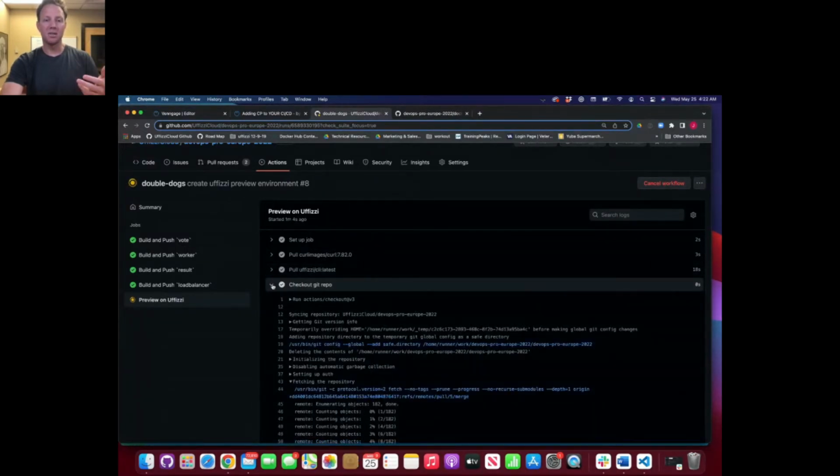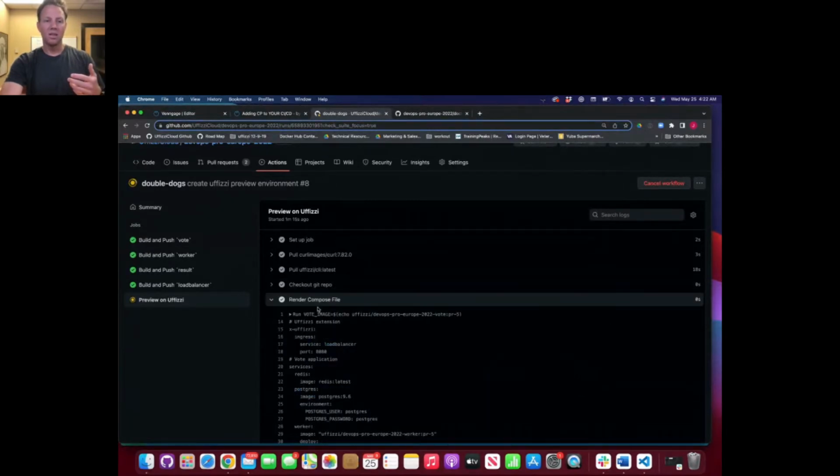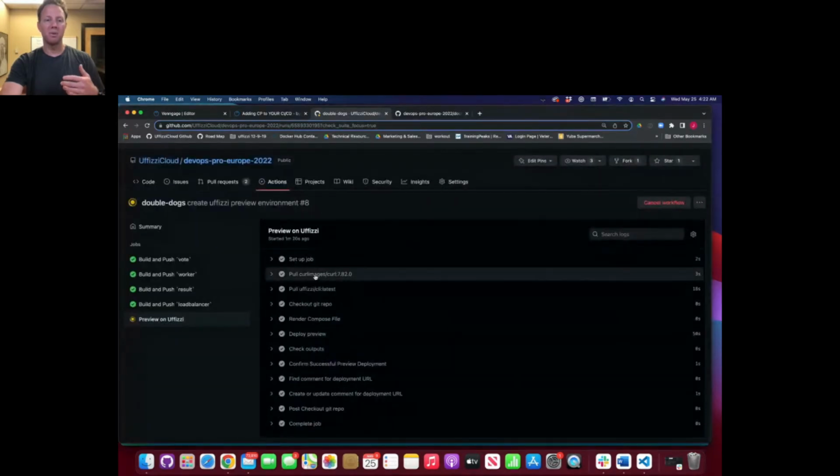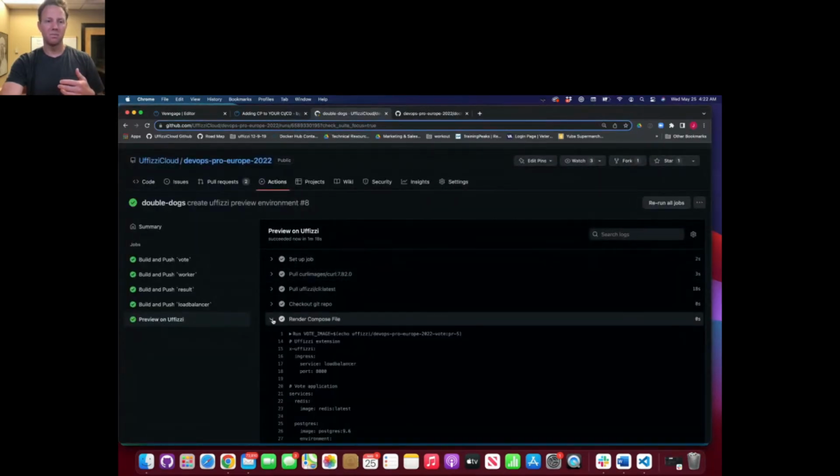I'm checking out the associated Git repos, and I'm doing that because I have a Docker Compose template that is going to be rendered dynamically. That's happening here in this step. So when I'm rendering my compose, looks like it completed there.